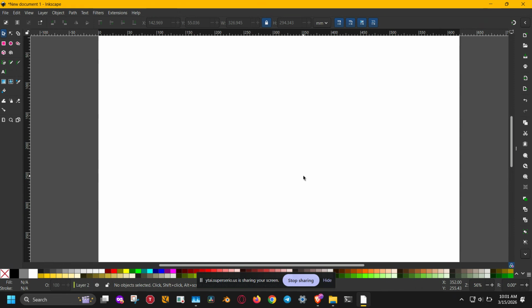Now, let's get started inside Inkscape. First, press the T key on your keyboard to activate the text tool. This tool allows you to create new text or edit existing text on your canvas. Once the tool is active, click directly on any existing text block to place a cursor inside the text.